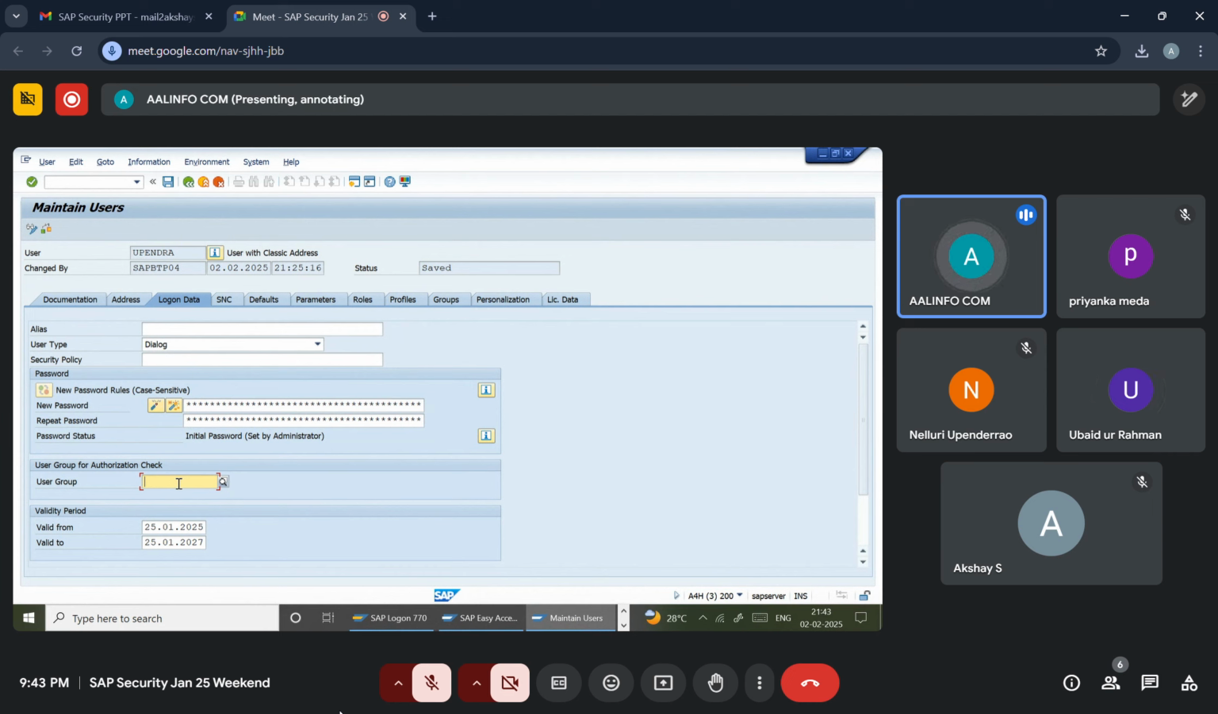Okay. We create a role, and in that role, the admin has to modify the users based on the user group. So that access we provide in the role.